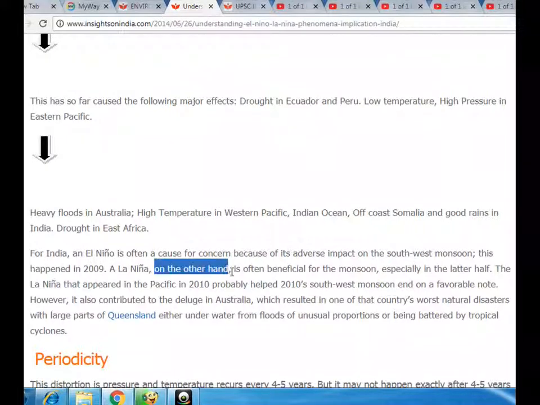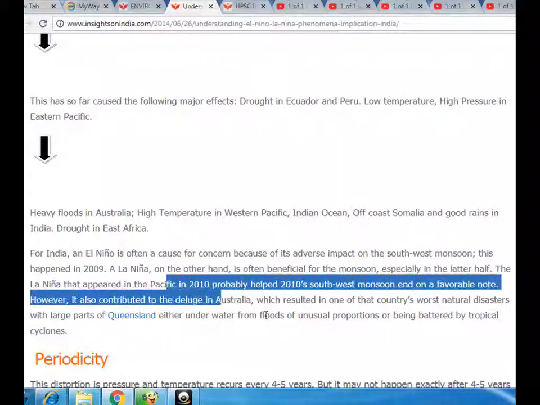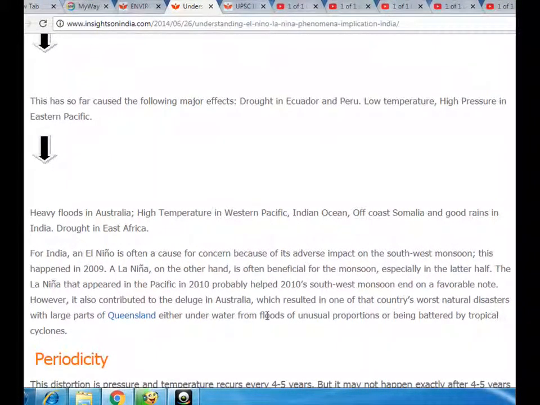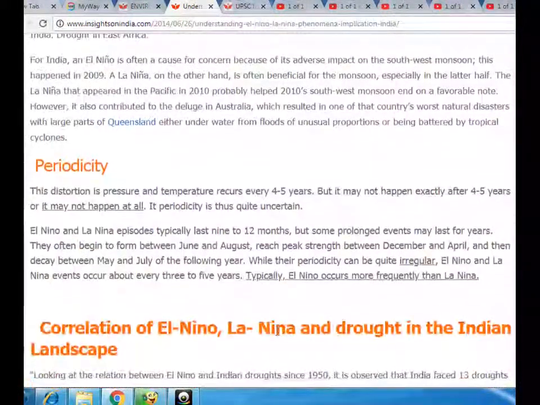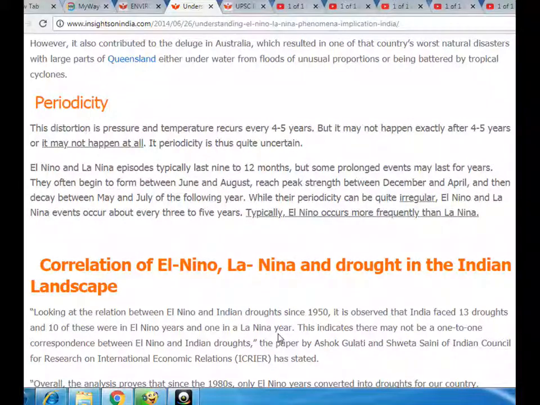A La Nina, on the other hand, is often beneficial for a monsoon, especially in the latter half. The La Nina that appeared in the Pacific in 2010 probably helped 2010's southwest monsoon end on a favorable note. However, it also contributed to the deluge in Australia, which resulted in one of that country's worst natural disasters, with large parts of Queensland either underwater from floods of unusual proportion or being battered by tropical cyclones.